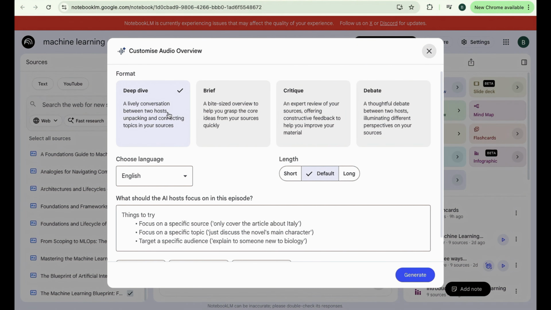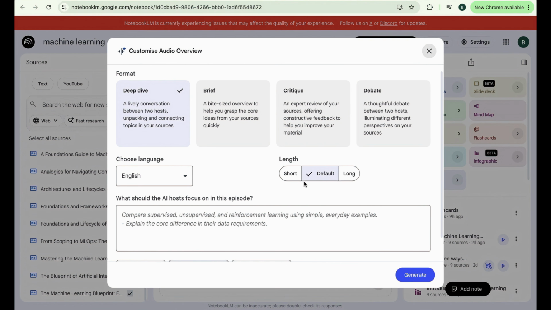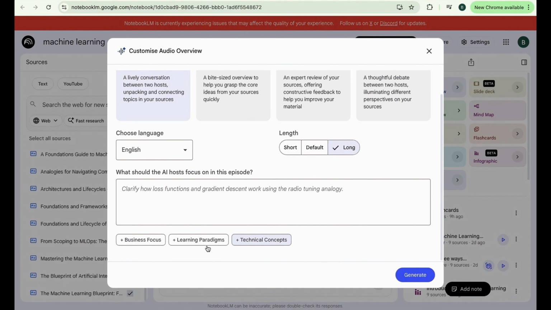Select Deep Dive as your format. Choose your preferred language. Set the length to long. Then, and this is important, click on Learning Paradigms before you hit Generate.